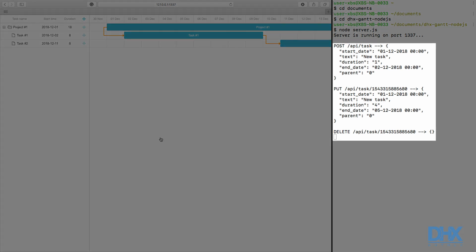The types of requests are pretty simple. Post, to insert a new item into the database. Put, to update an existing record. Delete, to remove an item.